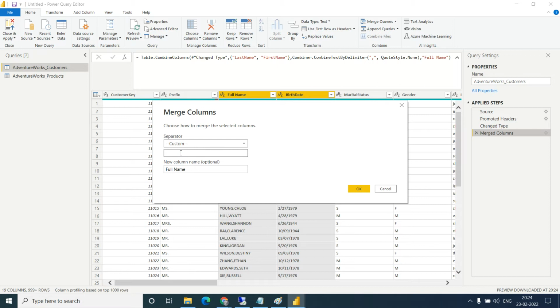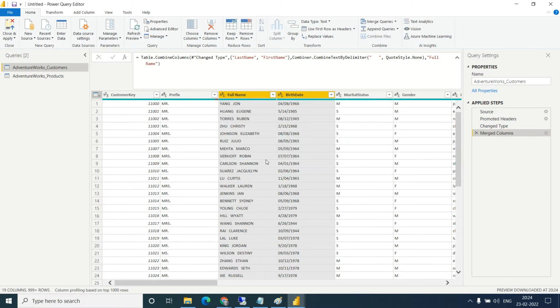I want a space, double space, 3 spaces. Okay, so this is a full name. But my requirement was that the client wanted the first name, last name and full name columns. All 3 columns should be visible. But right now you can see full name is there but first name and last name are not there.